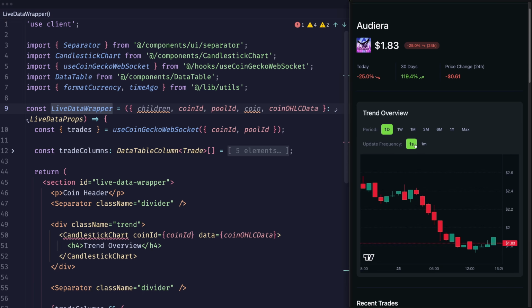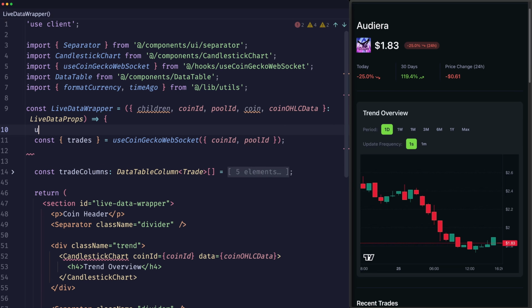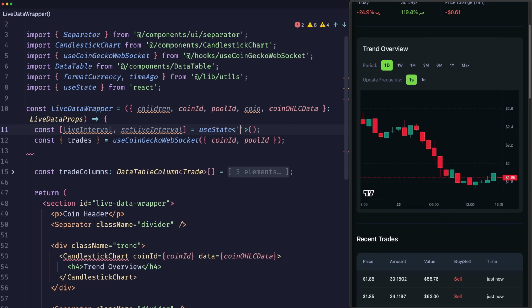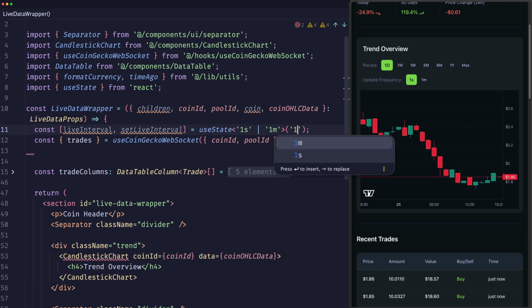So let's add this additional button that we didn't have before for choosing the frequency. I'll create it as a new useState field called liveInterval and setLiveInterval. And that's going to be of a type either 1 second or 1 minute. So let's do it like this, 1 second or 1 minute, starting with 1 second.